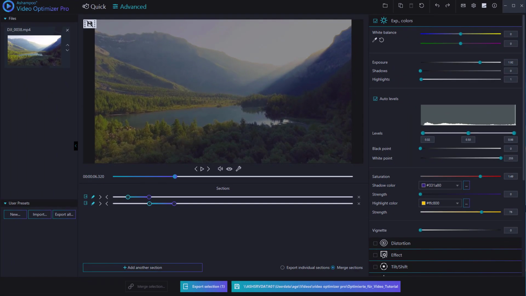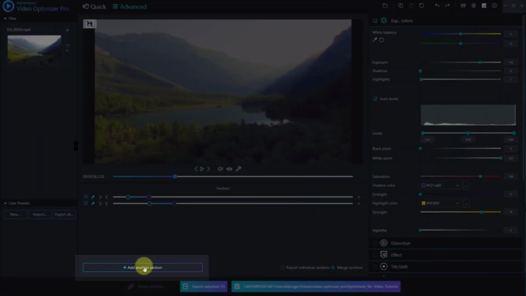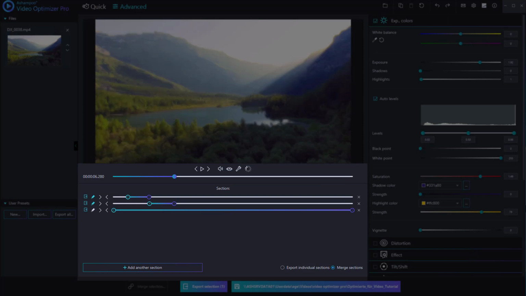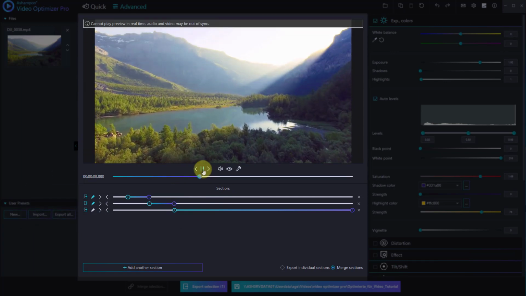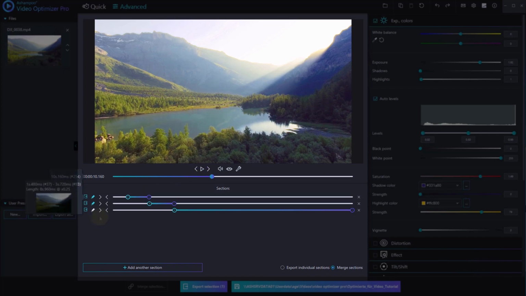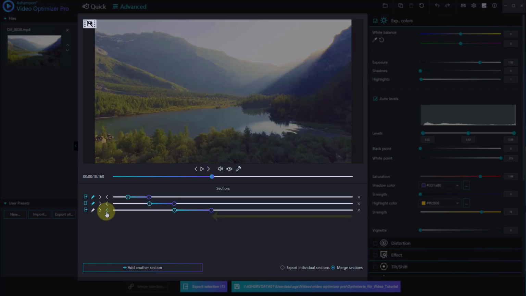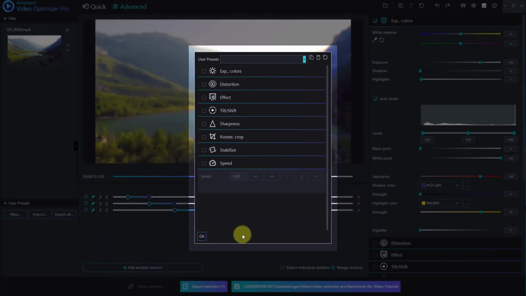Since I've decided to also add a blossom effect to my video, I'll now create another section and use the start arrow to specify the start position for the effect. Then, I once again click the timeline and use the end arrow to specify its end. Afterwards, I open the section's optimization settings, select the blossom effect, and click OK.